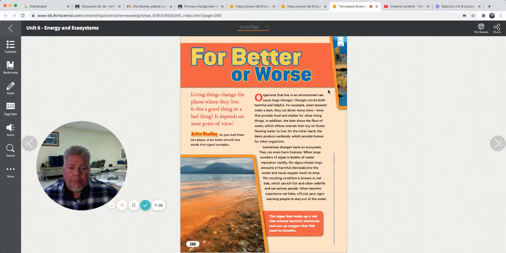For example, when beavers make a dam, they cut down many trees that provide food and shelter for other living things. In addition, the dam slows the flow of the water, which affects animals that rely on faster flowing water to live. On the other hand, the dams produce wetlands, which provide homes for other organisms.